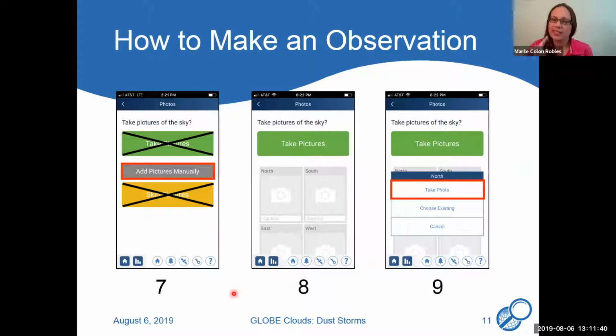Now, this is where it gets a little bit tricky, because the app has you take cloud pictures, so it'll make you look up. But when you're looking at an obscuration, we actually want you to take a picture of the horizon, of what's happening as things are approaching you, not necessarily high up into the sky. So this is the trick that you have to do to make those horizon pictures. Okay, so do not click on take pictures. I know that that's very tempting.